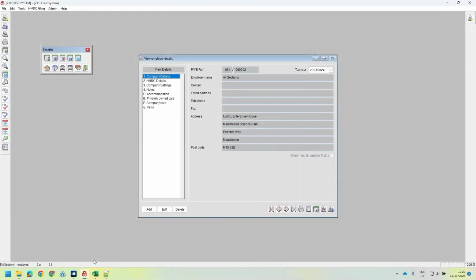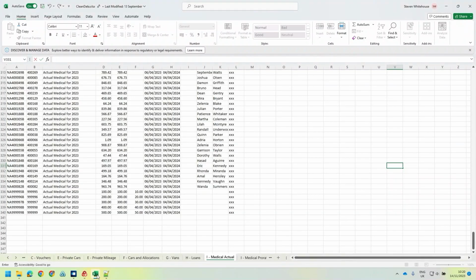The P11D Organiser can be used to bulk import data into the system. These files can either be in .xlsx or .csv format and do not need to adhere to our templates. However, they can be used to help you get started. In this example, we will be using medical benefits, so here's a medical benefit import sheet.